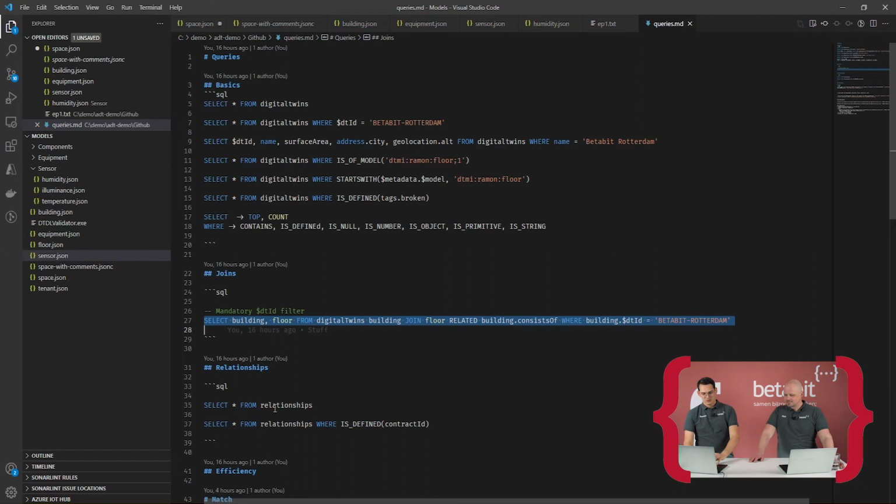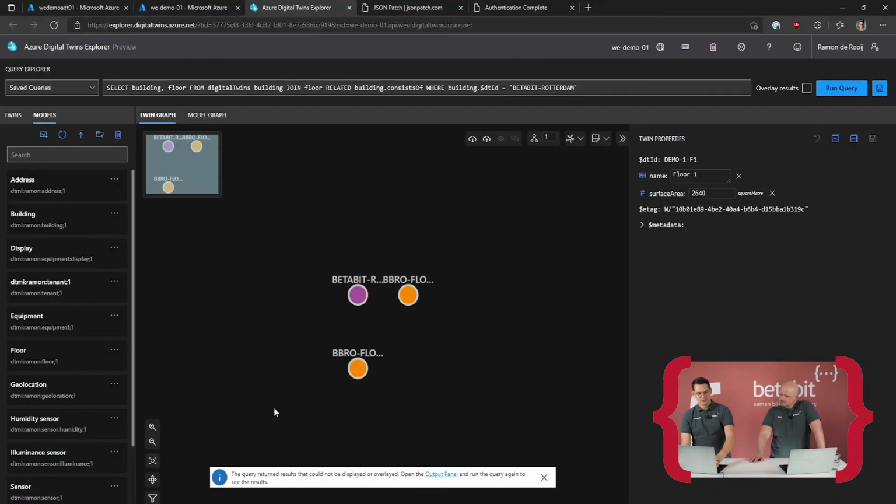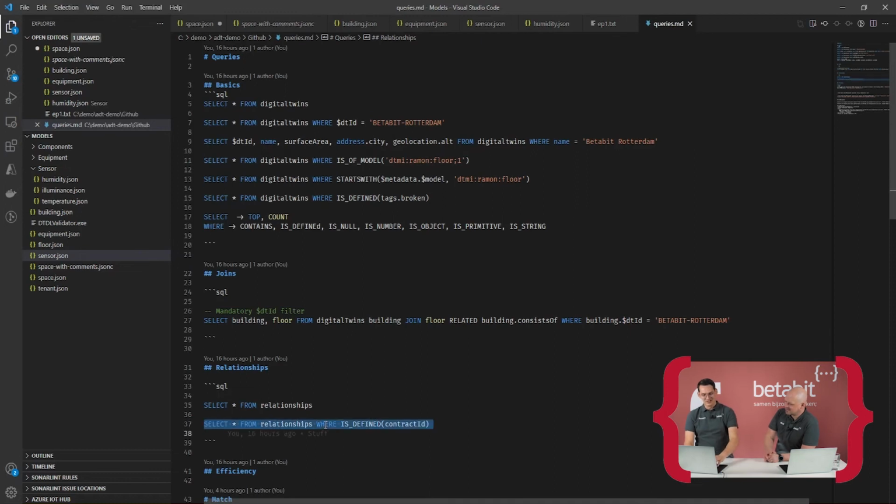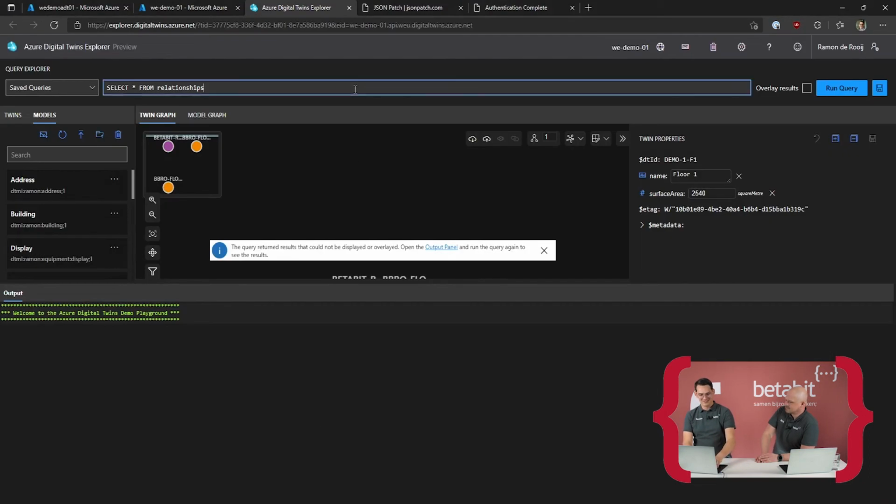First thing is you can use the SDK: if you have the twin, you can just get incoming and get outgoing relationships. But you can also query for relationships. So instead of defining from digital twins, you would just define from relationships. And it will work exactly the same. But in this case, I have to put the output on again, because you can't visualize a relationship. Yeah, but the viewer even can. I can show you that.